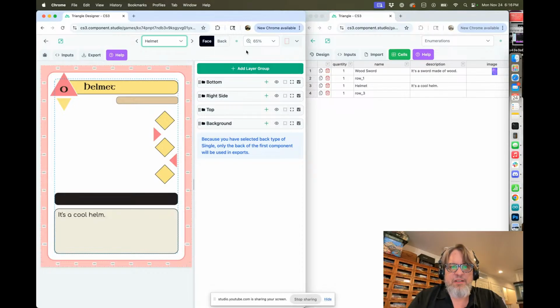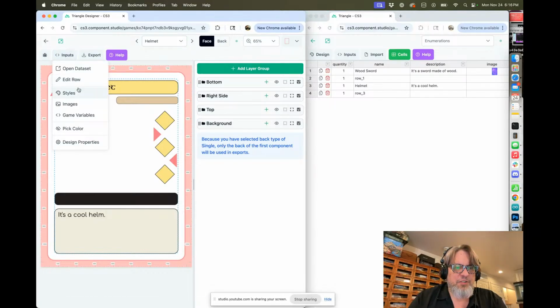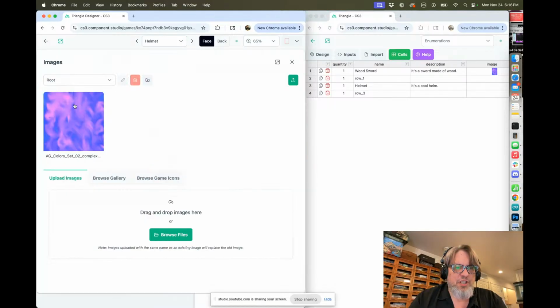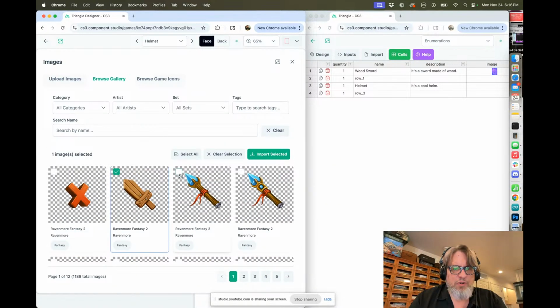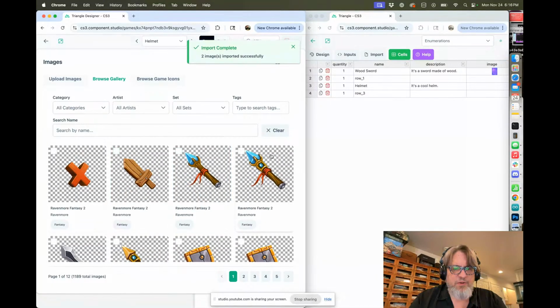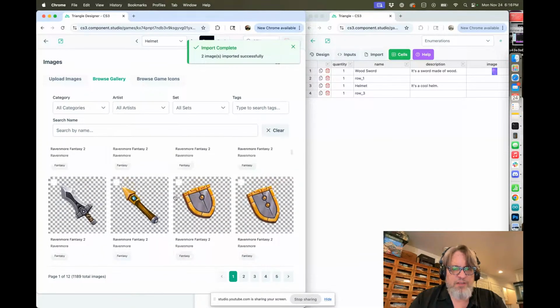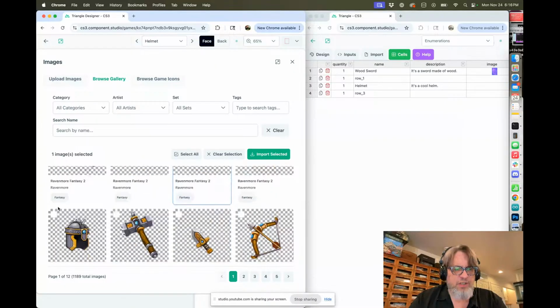I'm going to go ahead and import some images into here, which shows off another feature. If you're in the image manager, you can go to Browse Gallery, and you can start importing some art pieces from it. So if I take this shield here and this helm here, and say import selected.